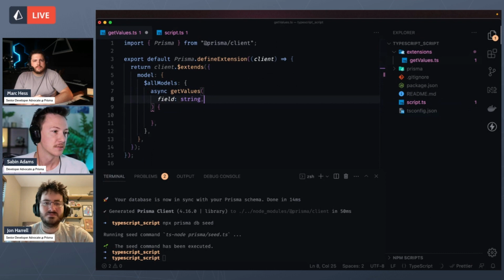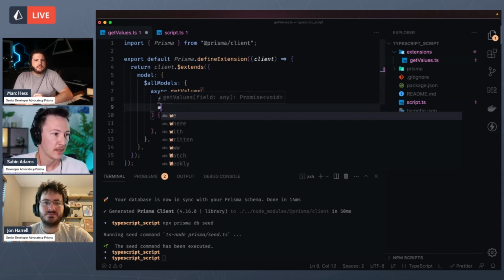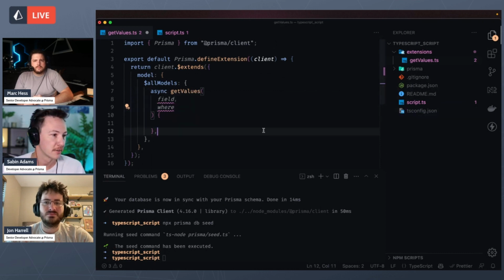is a field, so this will be a string. What this field is going to be is the actual name of the field that you want to pick out of your query results and loop through. And then we also want a where, which will be just a Prisma filter for the findMany function. That way you can filter your query and then pick the pieces out.